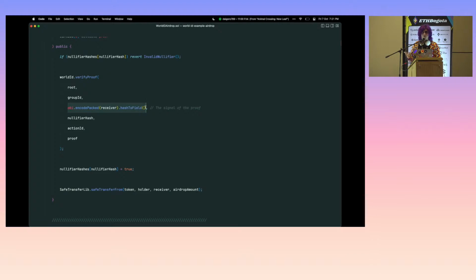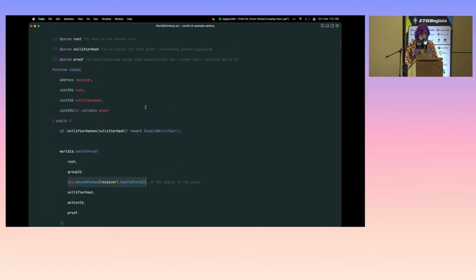And an example of why this would matter is, let's say that I submit this proof and I'm not using the signal. Someone can just front run my transaction in the mempool, change the receiver, and get all the tokens by themselves. And then I cannot verify again because I already went through.